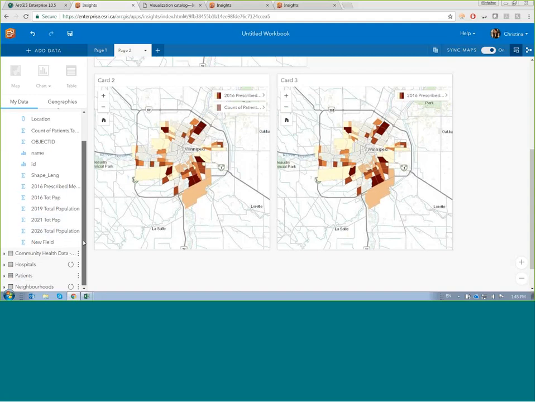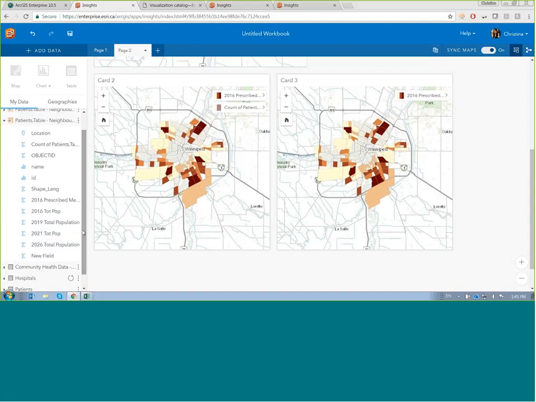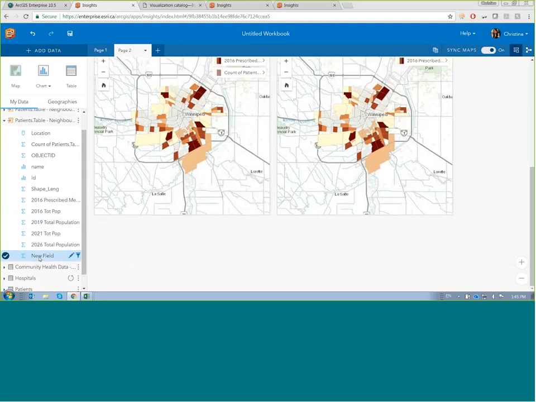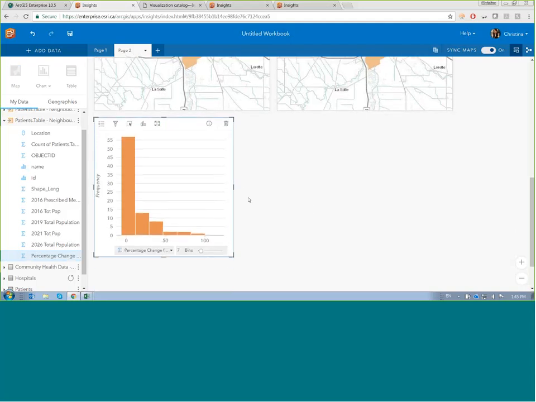I'm going to look at the new field. I should have renamed it. Sorry, I was looking at it. Percentage change for population. Here we go. Create a map chart.